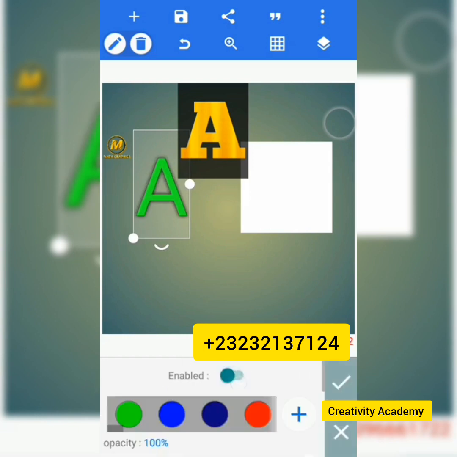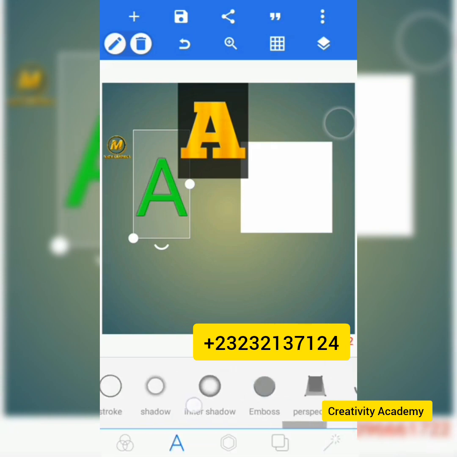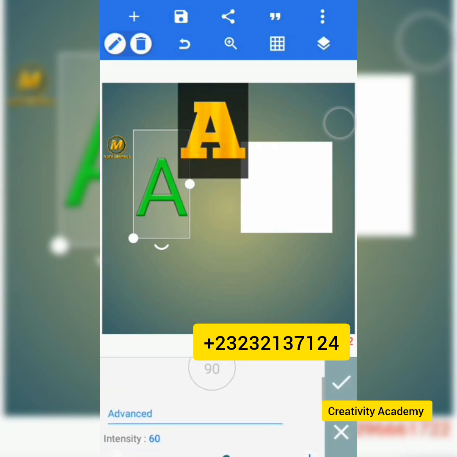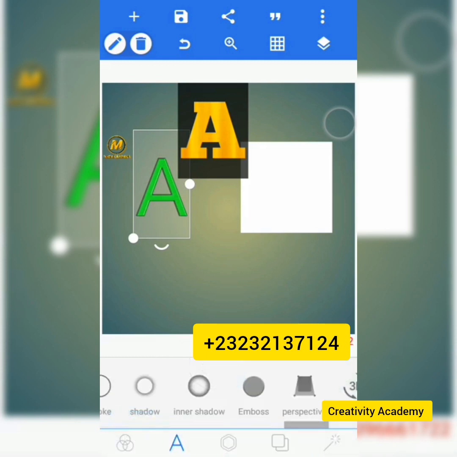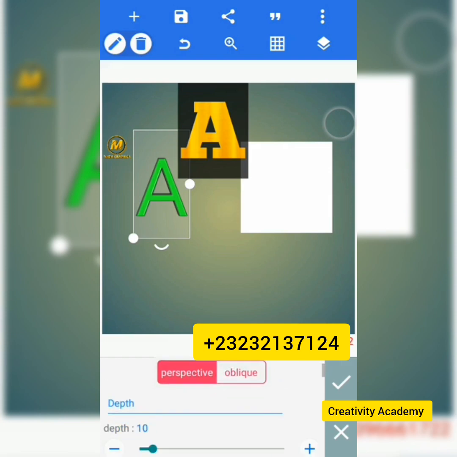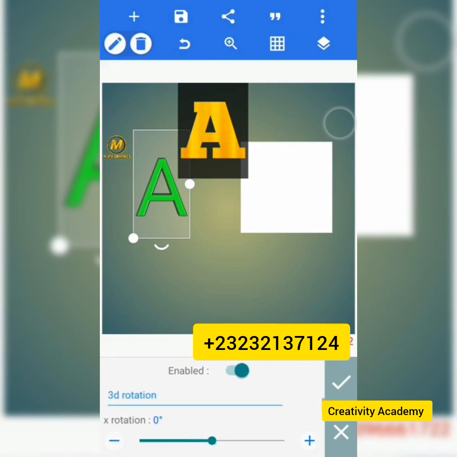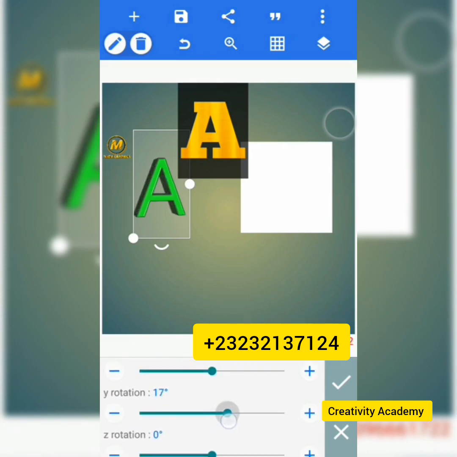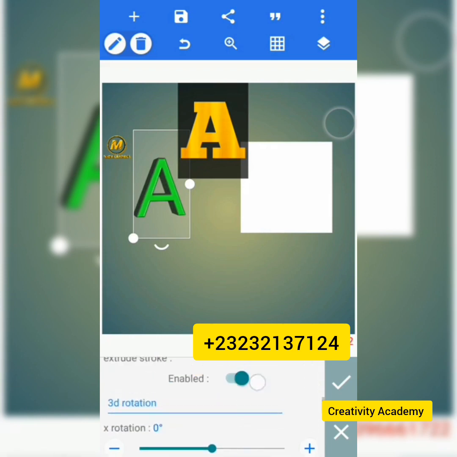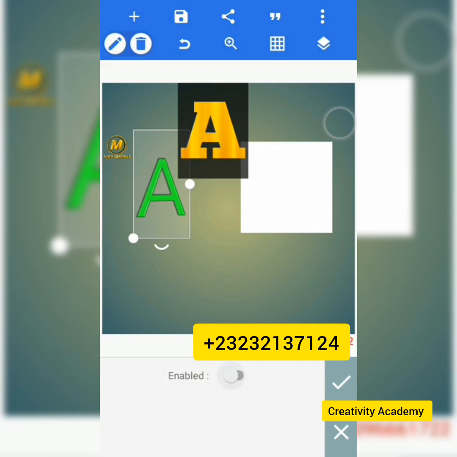We have the shadow. The shadow is used mostly for 3D design, so for now you stay away from the shadow effects. Okay, we have the emboss, though it's not supported by all phones, but these are the emboss works. Okay, we have the 3D effects. Mostly we use the 3D effect when you are making a 3D design. You can rotate it to see the 3D effects very well. You can see the 3D effect, but for now we will not be using the 3D effects.